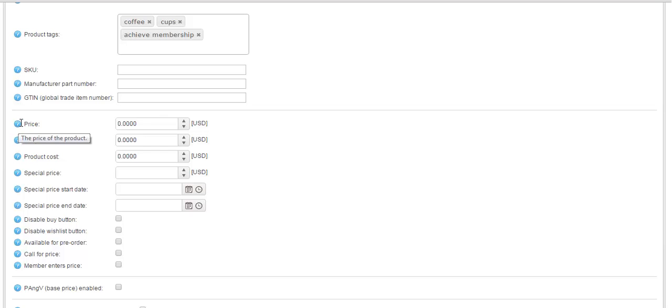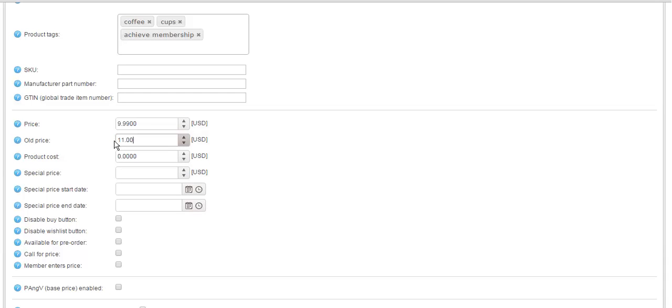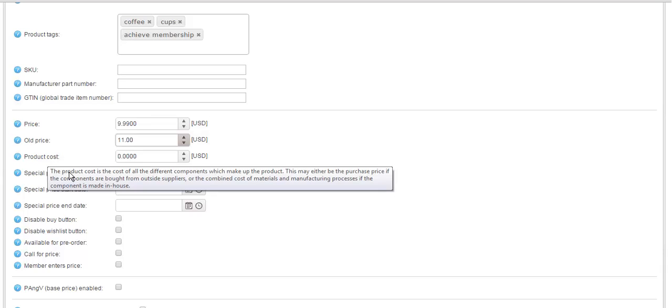Next, you will be putting in your price, which is the price of your product. For today's demonstration, we will make this product $9.99. You can also put in an old price. The old price of the product, if you set an old price, this will display alongside the current price on the product page to show the difference in price. So if you want to show that earlier it was a higher amount, you would put that in this field.